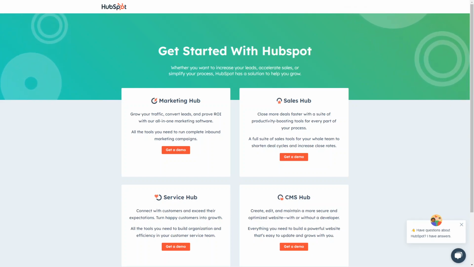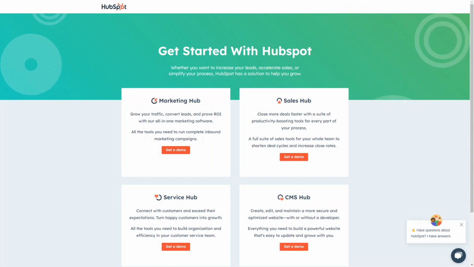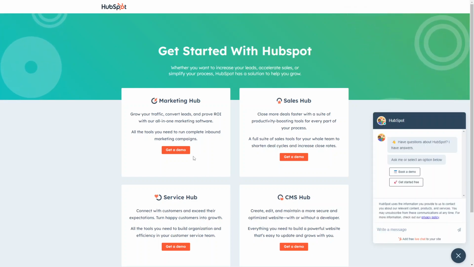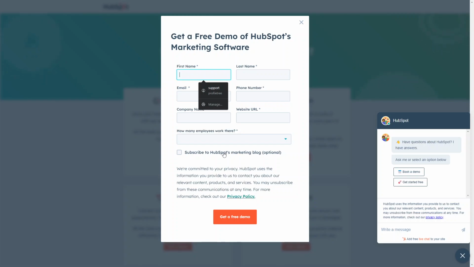Another way to add an effective call to action is through forms, and HubSpot is a really good website that's making effective use of form CTAs. HubSpot is a marketing and sales platform, and they use form CTAs throughout their site. On their homepage, you can see there's a prominent Get a Demo button on each of the services they offer, and once you click on Get a Demo, a form pops up as well.